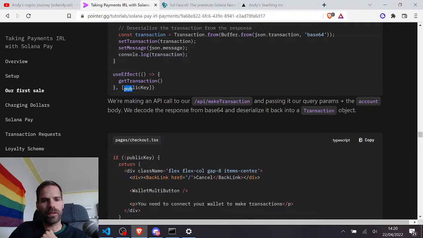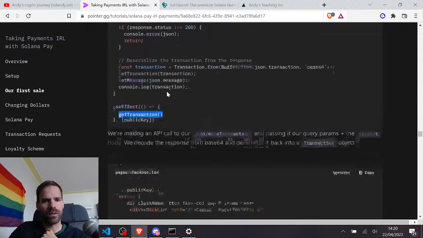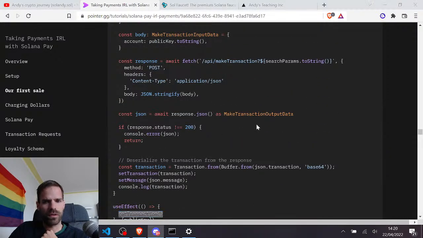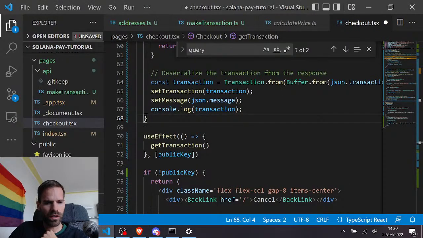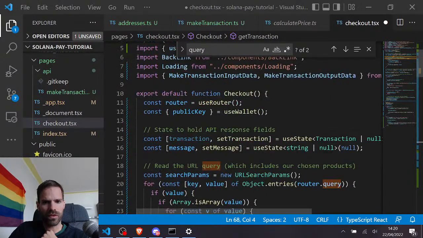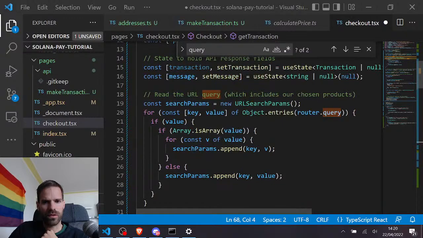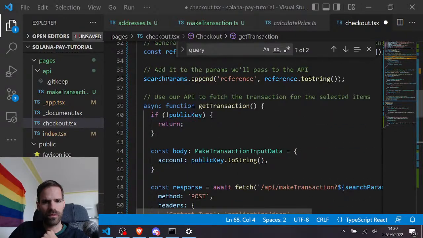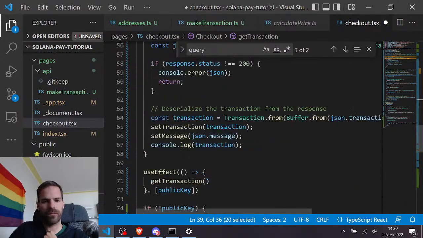This effect basically has this dependency. So when the public key changes, then we need to get transaction again, I guess. And was that function? No. Oh yeah, there was that function. That was the get transaction.